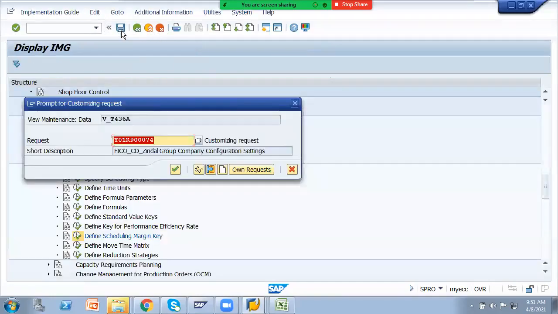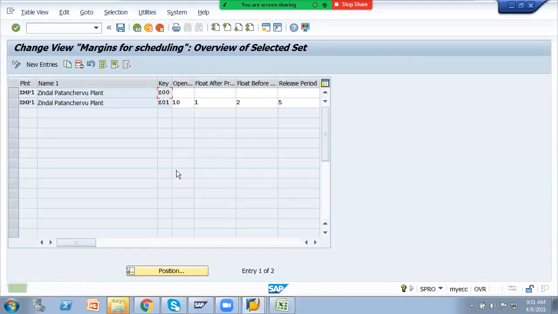Save it. Scheduling margin key is ready.